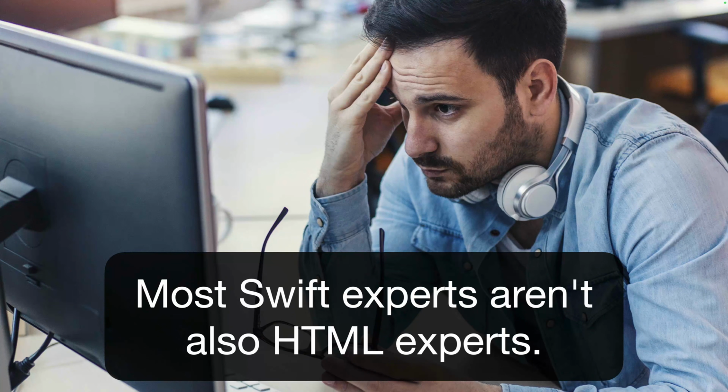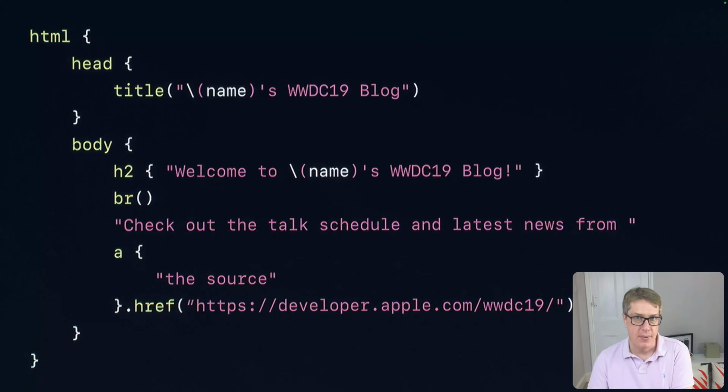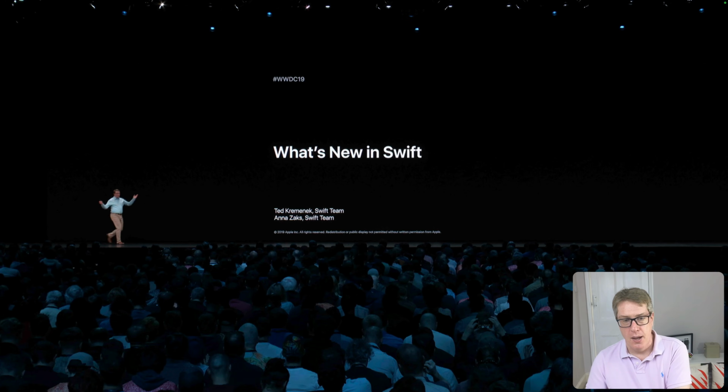And that leaves us with one huge problem. How can we help Swift developers write great HTML? And right now, we're effectively encoding HTML in Swift. They still need to know what all these HTML tags do. But I've built this result builder following the code shown in Apple's presentation from 2019.